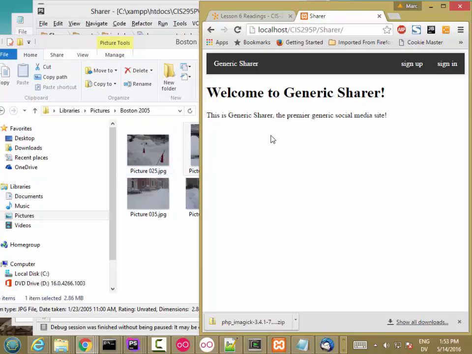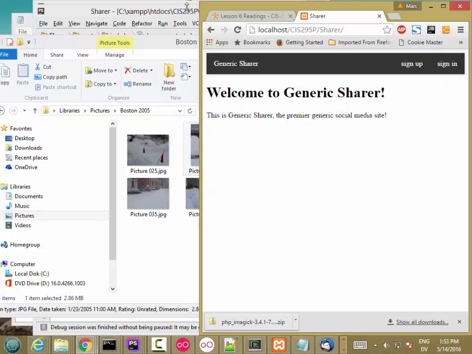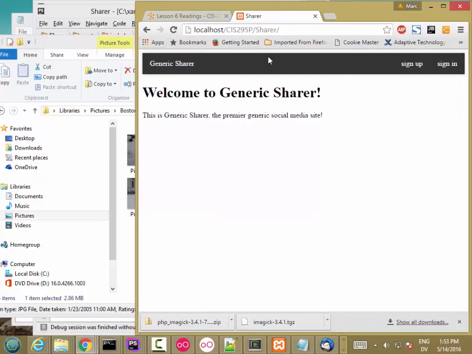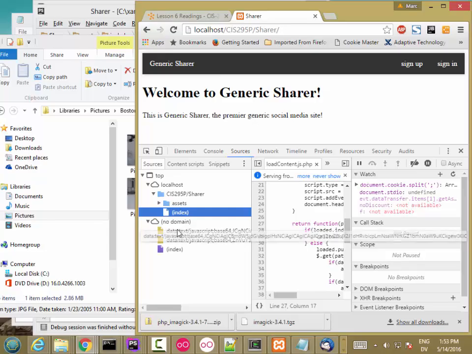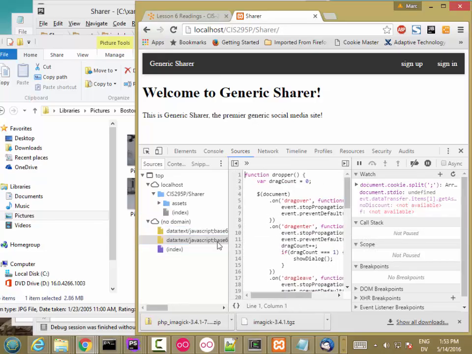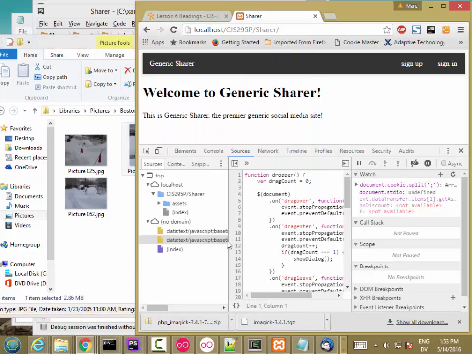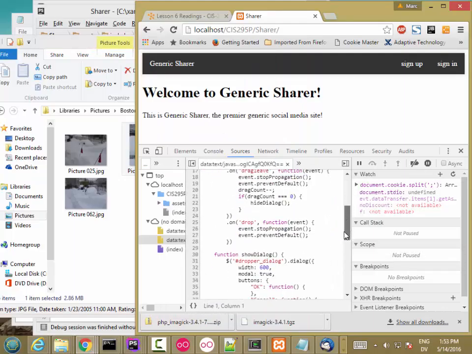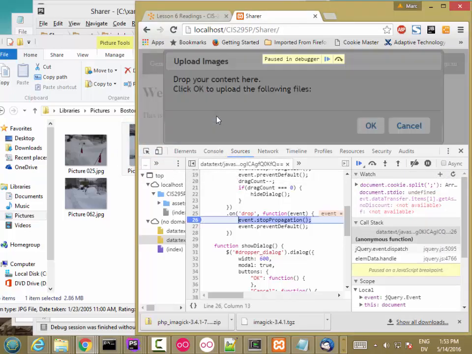So when I drop, what I want to do is get the file info for the file that they dropped. So let me show you how this is going to work. I'm going to go to the debugger, and under sources, here's my source for the dropper. And I'm going to put a breakpoint in this drop event so that we can see what we're getting in the event. And then I'm going to drag a file over here and drop it.